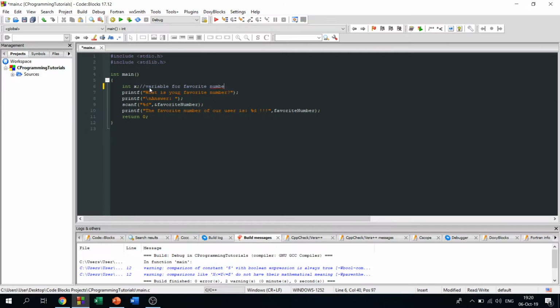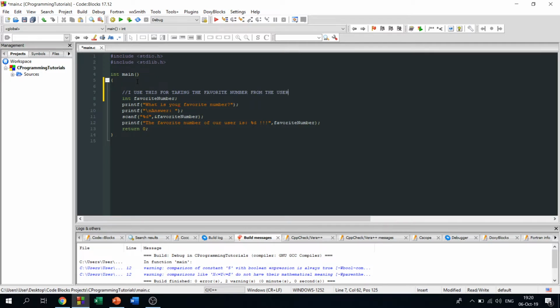Or if this code was longer and I had a bunch of pieces, and I want to say that this piece is for taking the favorite number from the user, I use this comment: taking the favorite number from the user.